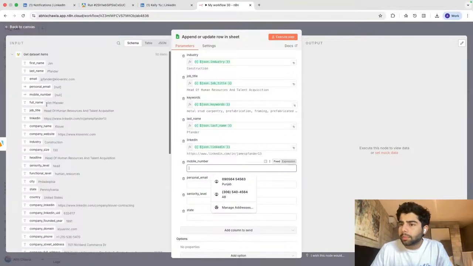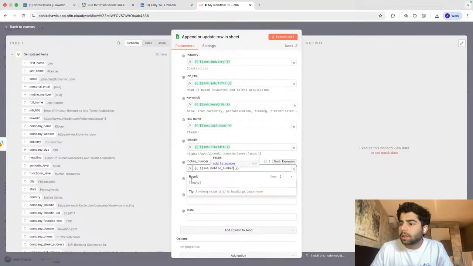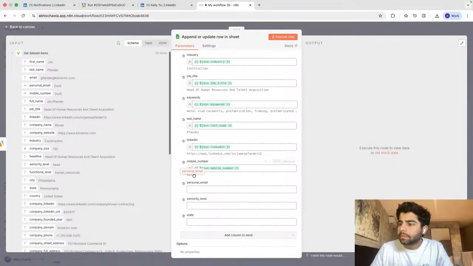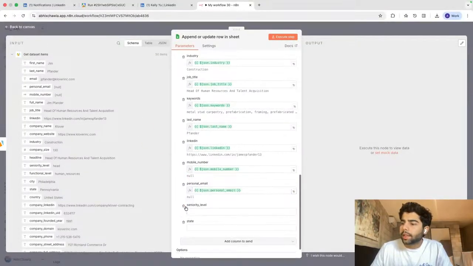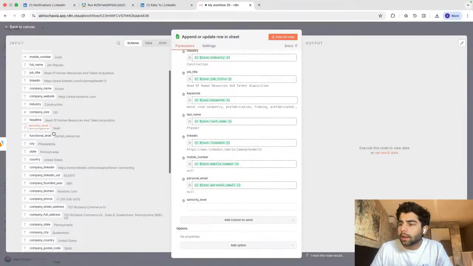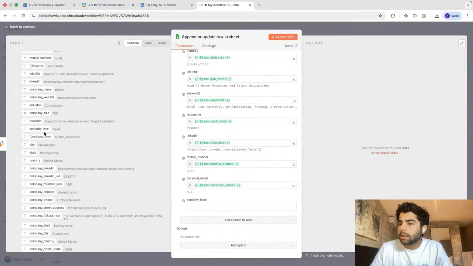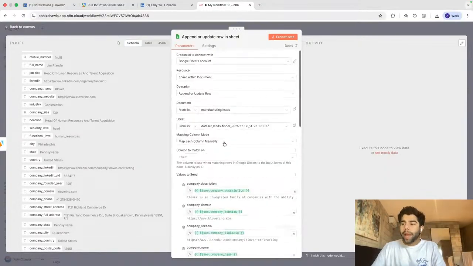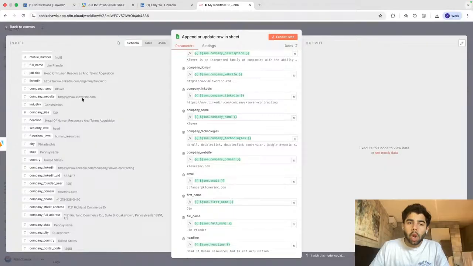Mobile number. Oh, I probably want that too, actually. Personal email. Seniority level. Sure, I'll go with that. I'm going to delete the state. Head. There we go. So now our data is all matched. Regardless of what's inside, it'll always put in the updated correct data.